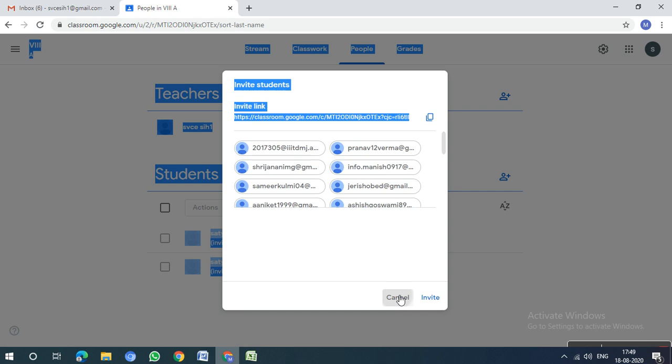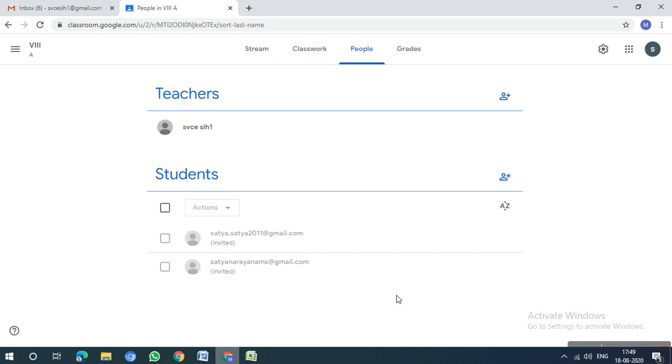So this is one option. The other option is, as madam said, you can share the link in the WhatsApp group or any group. When they join, you need to approve them. Once you approve them, they will get inside the class. So this is how to add the students. I think it is clear to everyone. If there is any question on how to add the students, you can ask me.